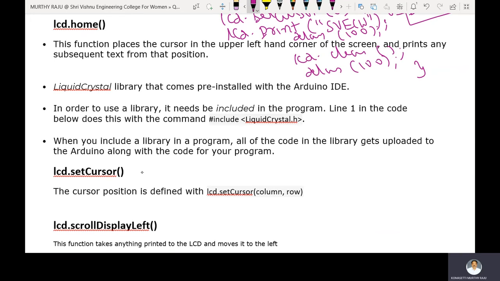lcd.setCursor. The cursor position is defined by lcd.setCursor, as already explained. For example, lcd.setCursor at fourth column and first row, like that.